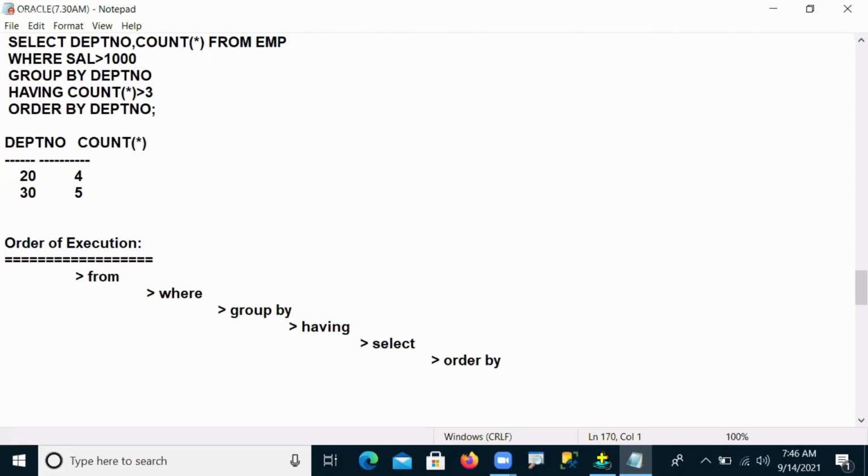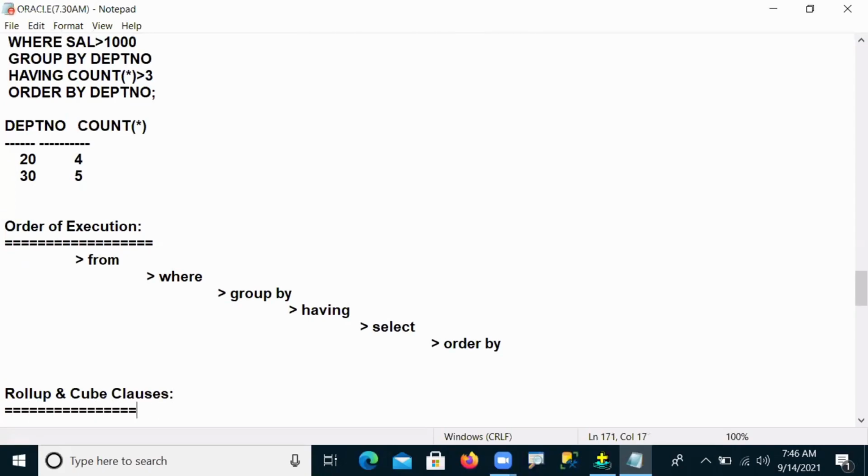And the next one is the ROLLUP and CUBE clauses. These two special clauses, how we can use them. Especially ROLLUP and CUBE clauses we call special clauses.